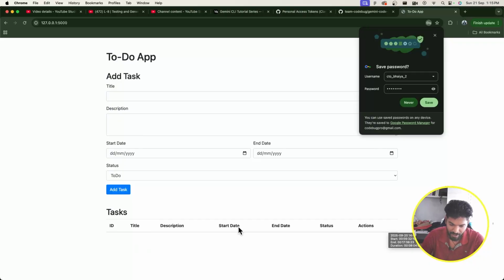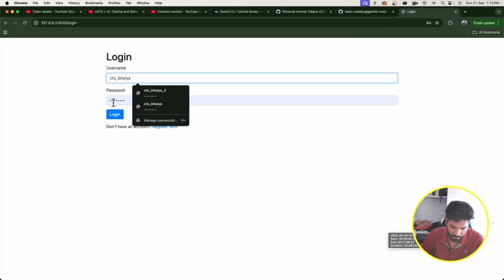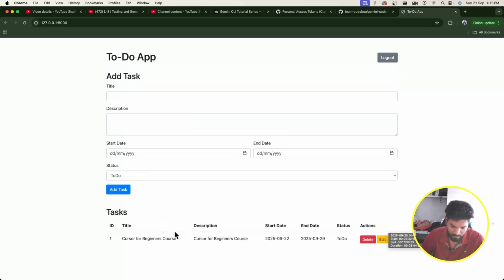And this guy doesn't have any task. So this is also being handled at the user level, that user has what task and all, right? This is good. So let's do logout. And now let's log in with our previous user. And this guy has the task.